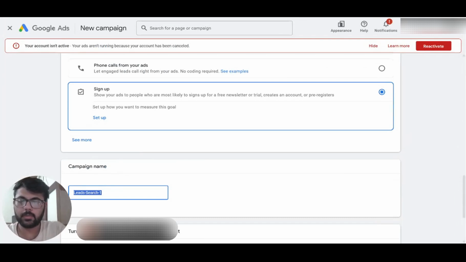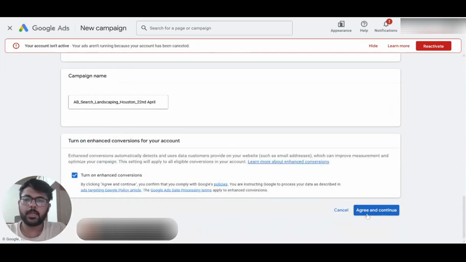So name it, who is running the campaign. If you are running the campaign, you can name it. I prefer to name all my campaigns in my client's account with AB. Second is what type of campaign it is, it's a search, landscaping, what area you are targeting. Let's suppose we are targeting Houston, and the last step is date. Today is 22nd April. Agree and continue.